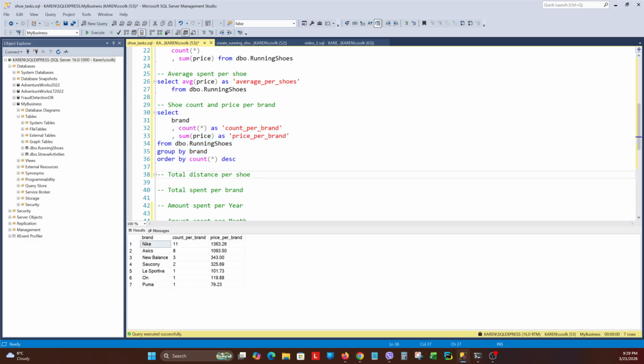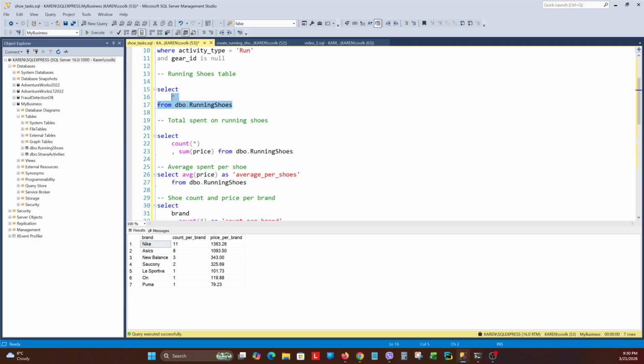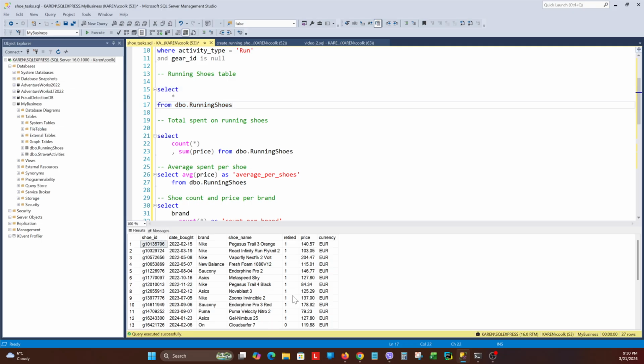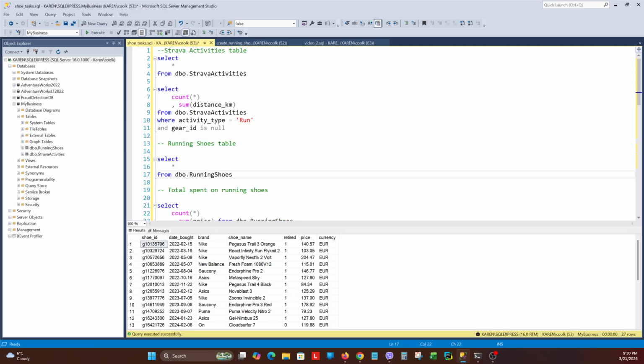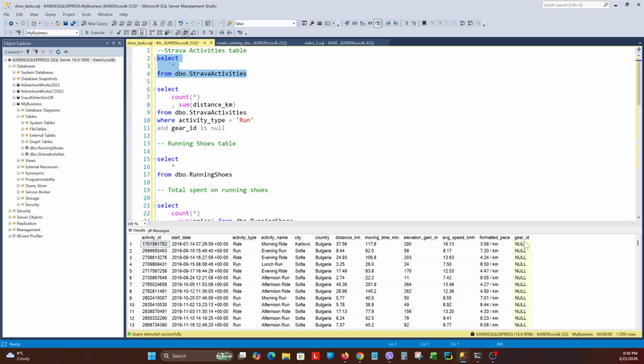Now let's get to the next one, total distance per shoe. Now this is a little bit trickier to write, because in the running shoes table, we don't have the distances. So to get this, I'll have to write a join and join this table with the activities. And this is where I'm going to use the shoe ID. The shoe ID from the running shoes table will have to match the gear ID from the Strava activities table.